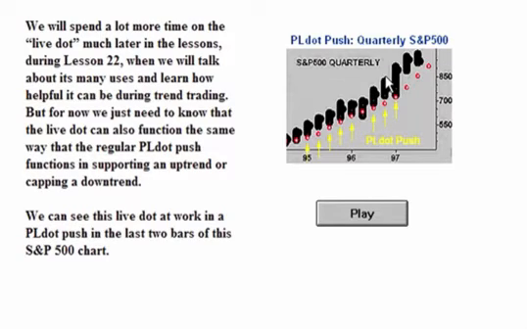Thus we see this bar comes back down. It comes to the area between the live dot and the static dot. That's the area of PL dot refresh. There'll be lots more on this later in the course.